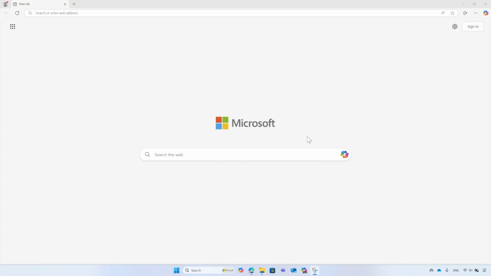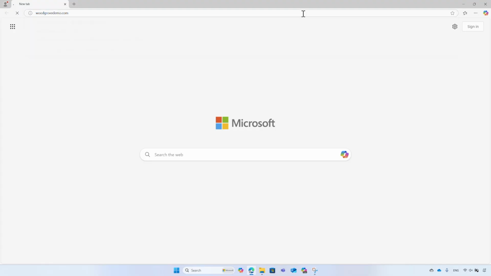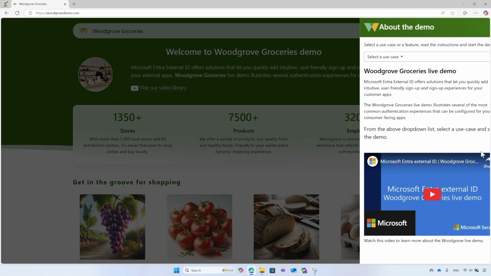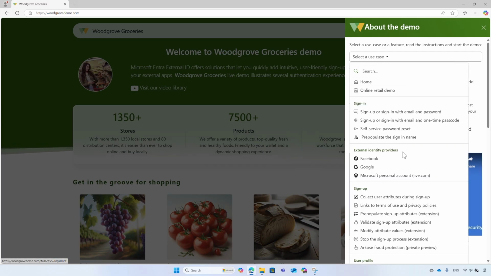Thanks, Bora. For the demo, we use Woodruff Grocery's live demo application. It's a fictitious online retail food store that is integrated with Microsoft Entra External ID into their online grocery shopping platform. Navigate to Woodruff Grocery's demo at woodruffdemo.com. From the right side of the screen, click on the Select a Use Case button. From the list of use cases, select the Microsoft Personal Account Live.com option.